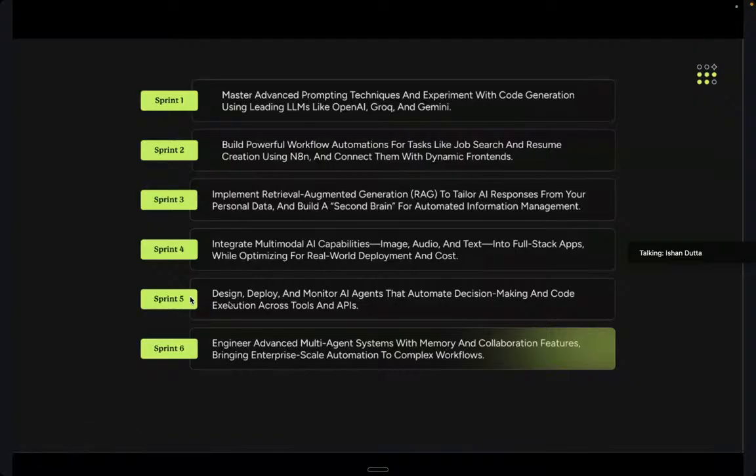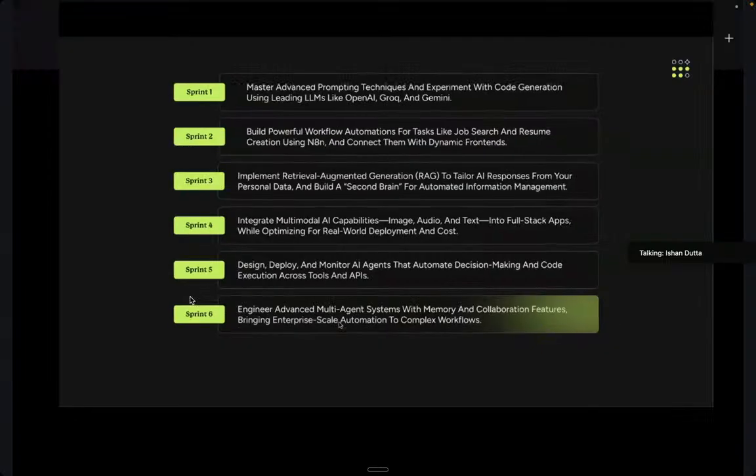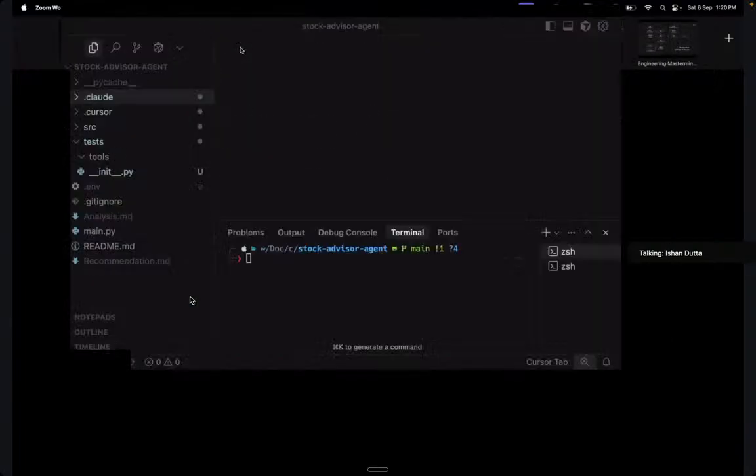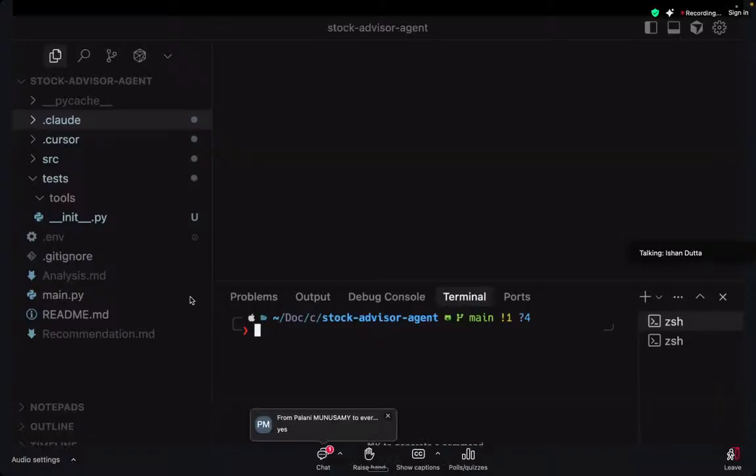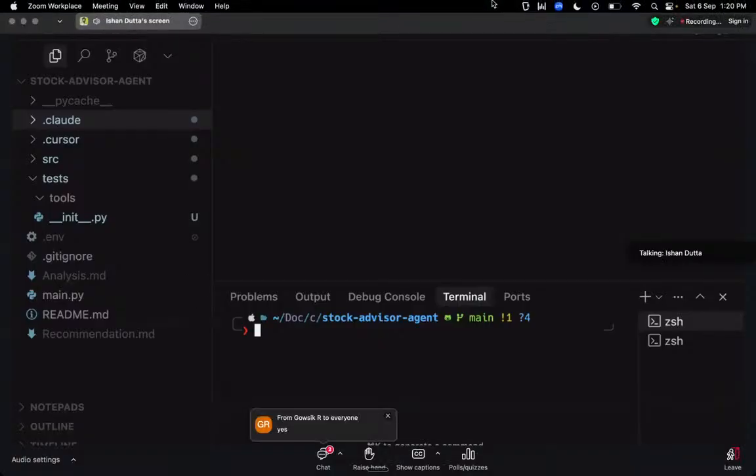Okay, folks, now there is one thing which I feel is, this particular screen that you can see, my code editor. You can see my code editor, right? Yes?